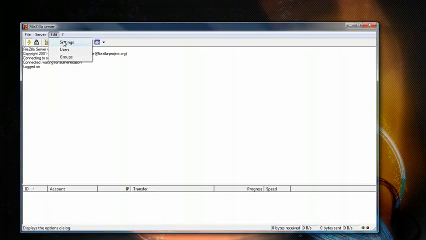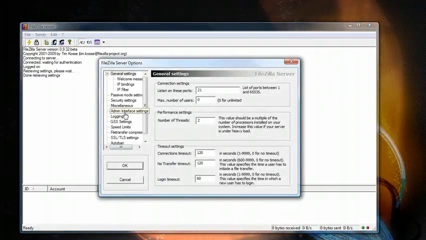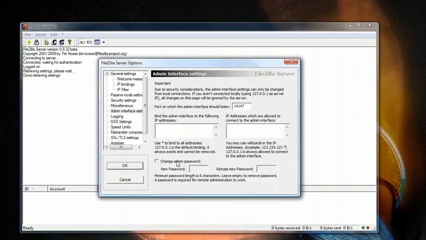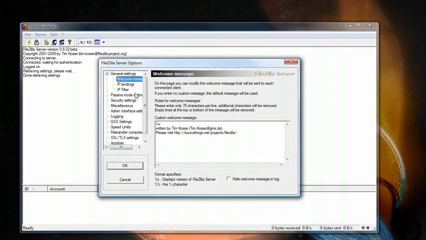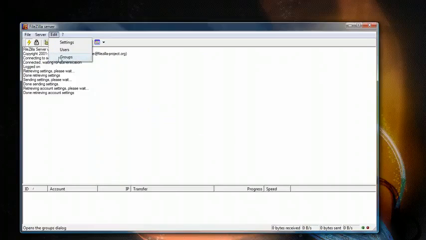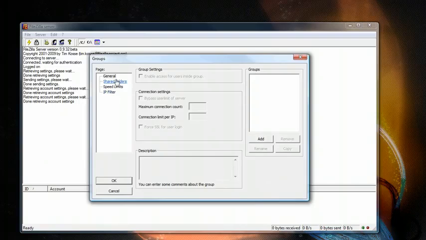Now go to Edit, Settings, and Administrator Settings. You're going to want to set a password, anything you want, and this will be used on that first box to log in. Here is a welcome message. You can edit that however you like. It displays when somebody logs into your FTP. Auto ban, we'll get back to more of that stuff later.